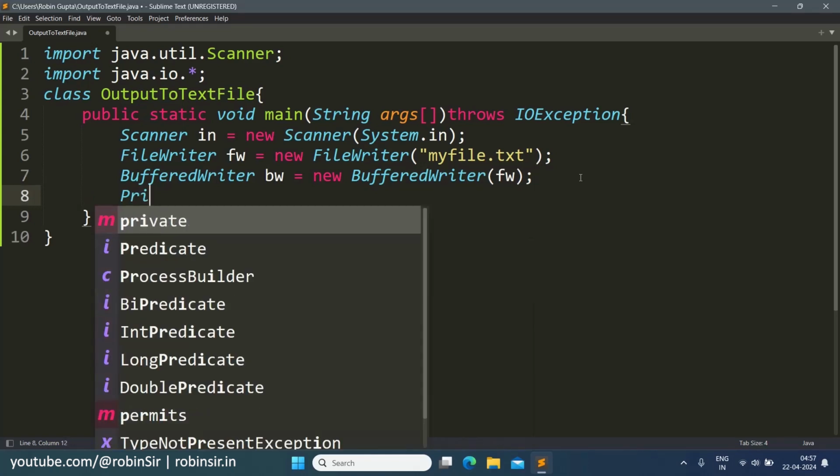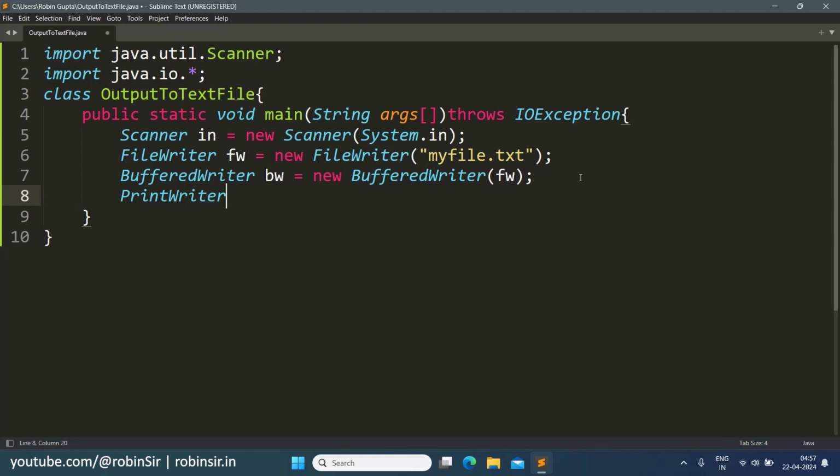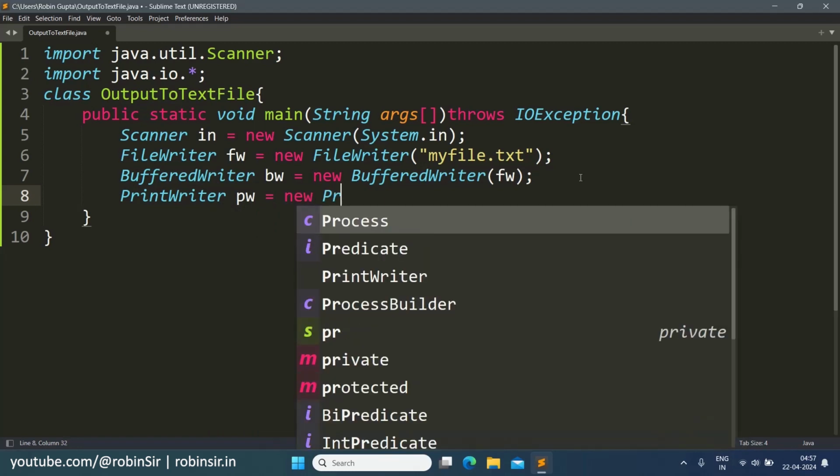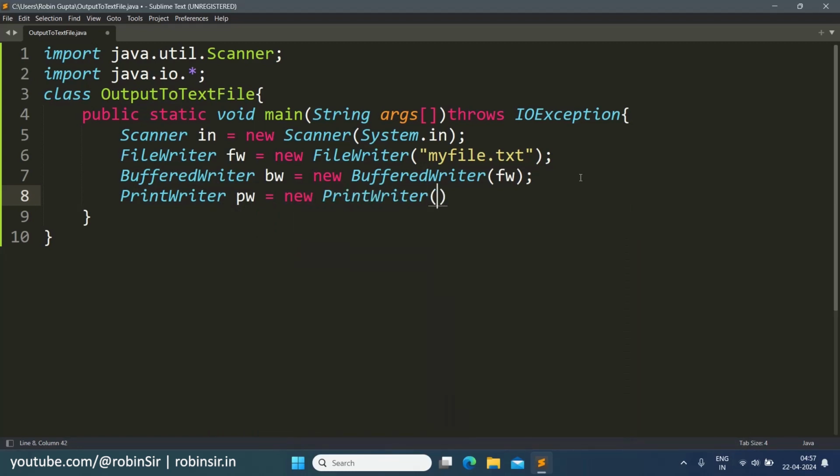And then we have the PrintWriter object. So we have to create this object and then connect it with the BufferedWriter object. Now the PrintWriter class contains print and println methods, just like we have print and println methods as part of the system class, system.out.print. So same way here also, the PrintWriter class has print and println methods through which you can write data to your text file.